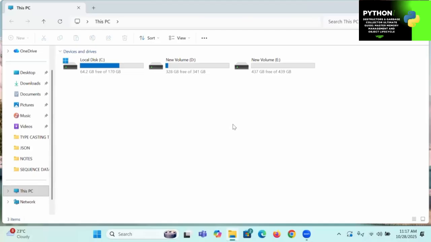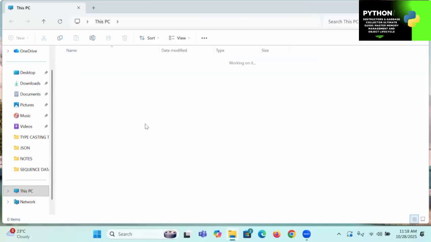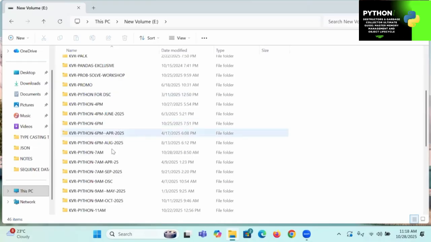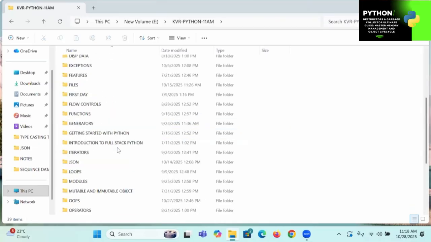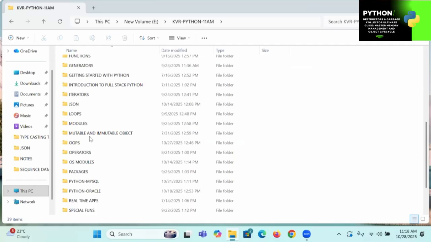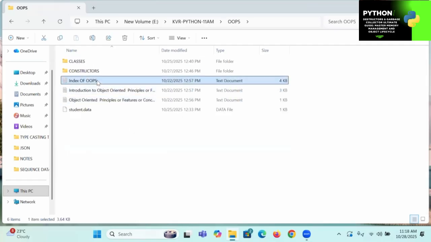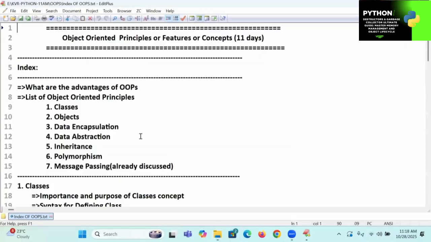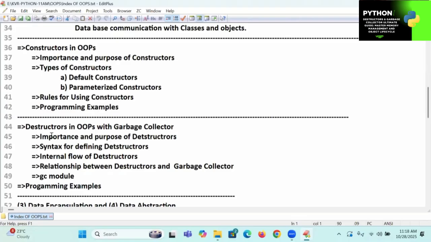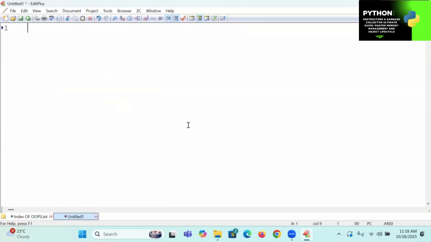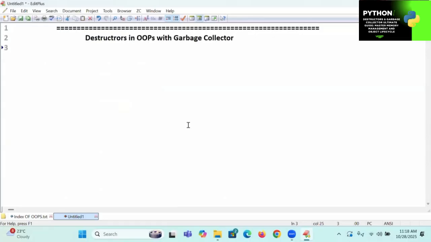Okay, no issue. So now I will go to today's class. We'll go to one more topic. The next concept is, go to OOPs. Under that index of OOPs, we are going to talk today about destructors. Destructors in Python, we will explain, with the garbage collector. So let us start with destructors in OOPs.